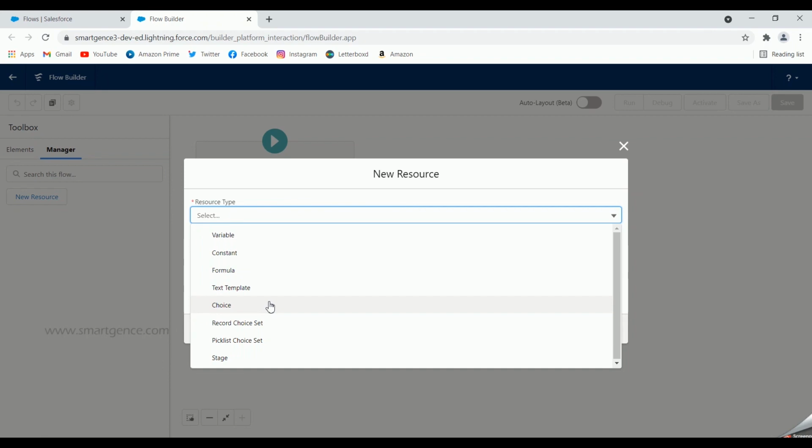I mean, a multi-pick. This choice is more of a multi-pick list value, and record choice set is nothing but we can have the existing records from a particular object which can be referred to here in the flow. For that, we can create a resource of type record choice set, which should refer to an object. When using this resource in a flow, all the existing records of that particular object can be referred to over here. That is what record choice set is. And pick list choice set is nothing but we can have pick list values.